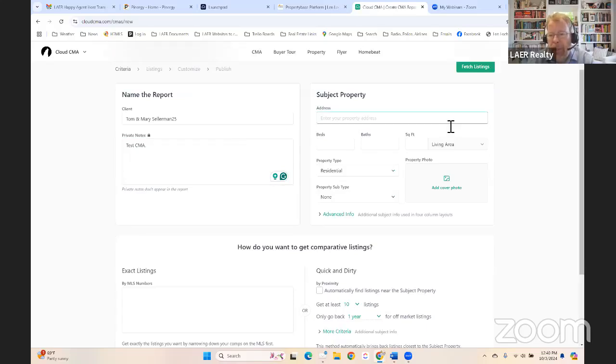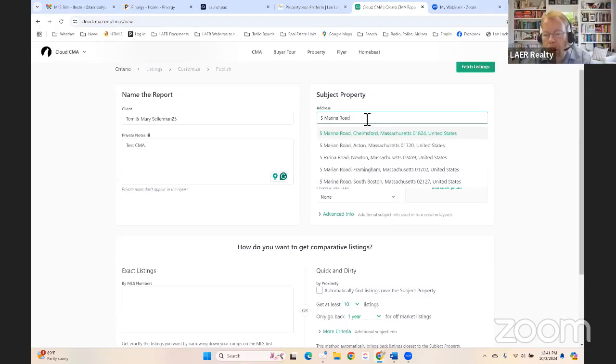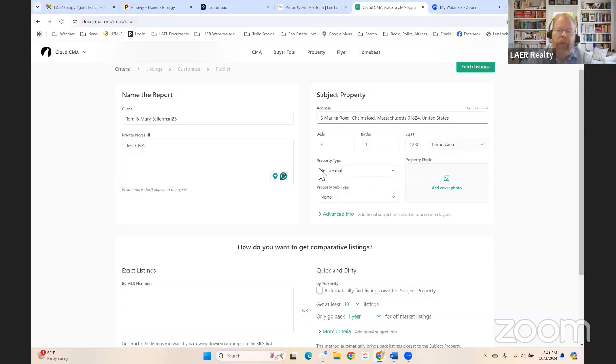Next, I would put in the address. Now, this part's very important because this program will actually pull from tax records and everything. So I'm going to do 5 Marina Road. I think that's the one I keep doing is Marina Road, right? 5? Is it 5 or is it 6 I keep doing? I think I keep doing 6, right? There we go. And it's giving me all these choices. I'm going to do the one in Chelmsford. And yes, it was number 6.